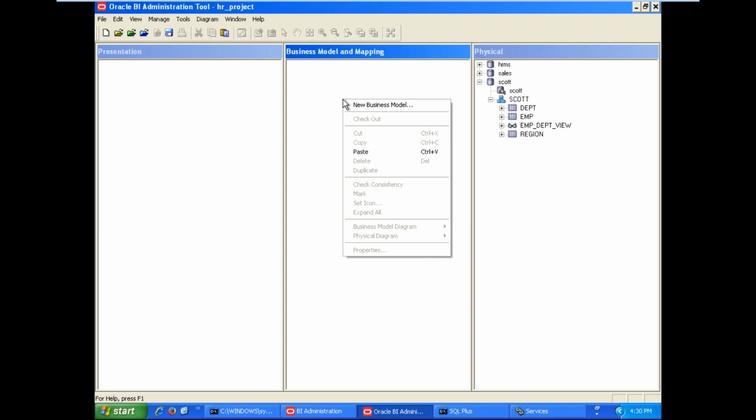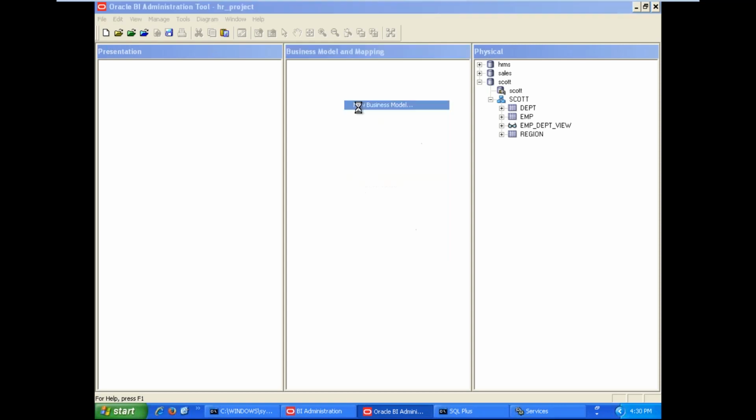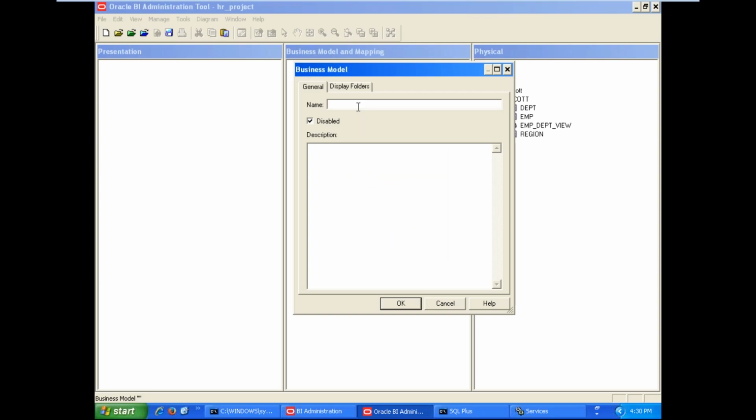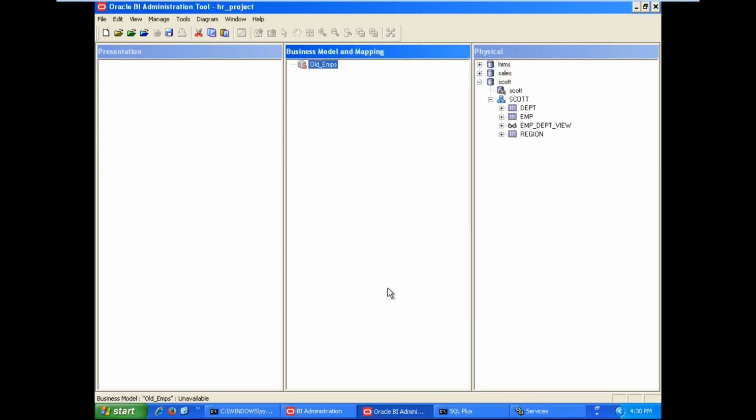Right click on the BMM layer, click on new business model, and provide the title, that is old employees. By default it is disabled. We don't want to enable it. We can enable it when we want to generate reports from this business model, then only enable it. Otherwise no need to enable it. Click on OK. The business model is added.